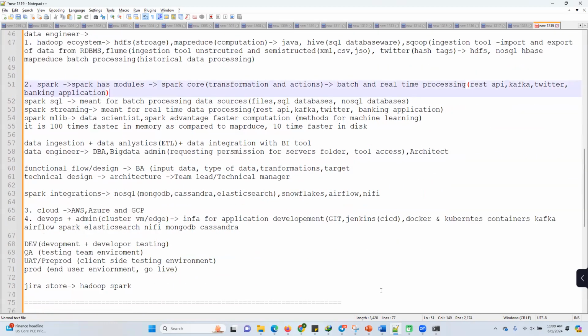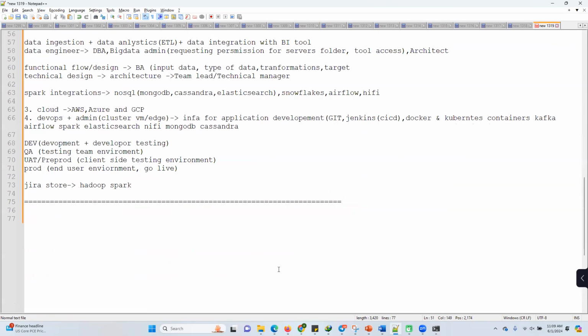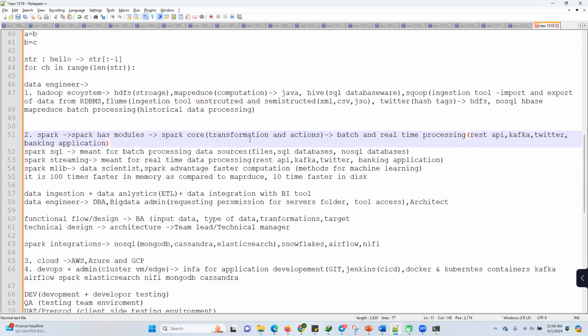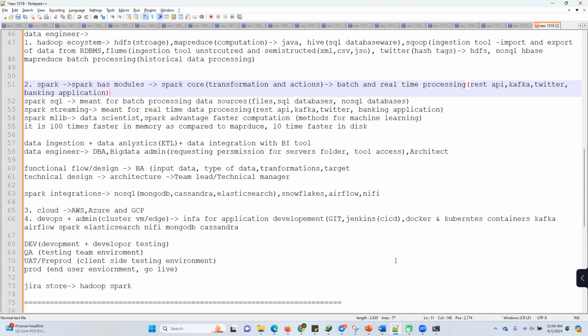Okay, let's do that. Take a 10-minute break, and today I will start first with Hadoop architecture and Hadoop commands. Tomorrow we'll see Hive.